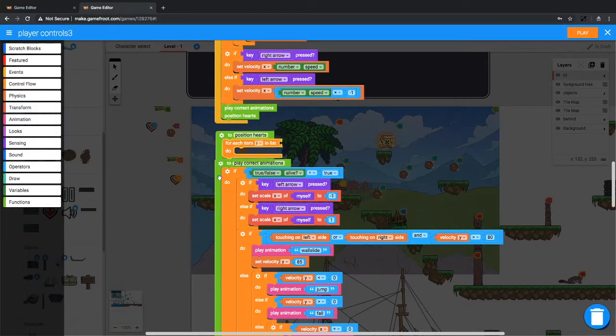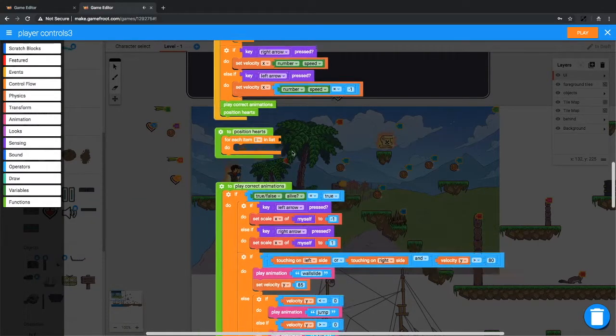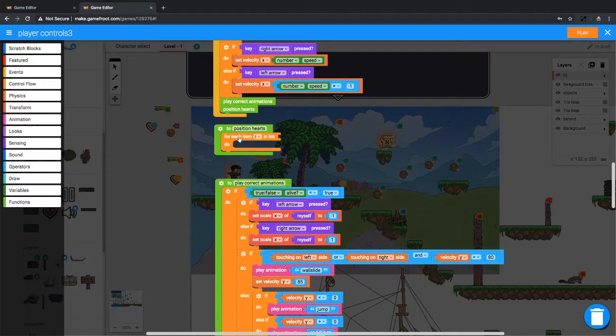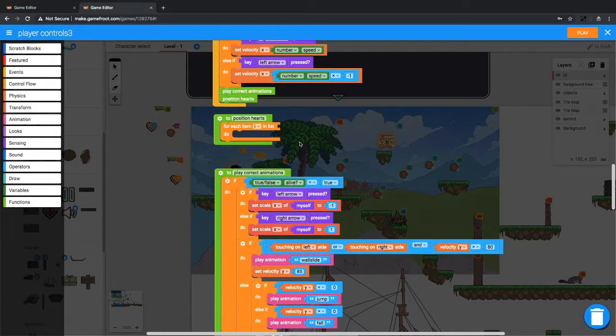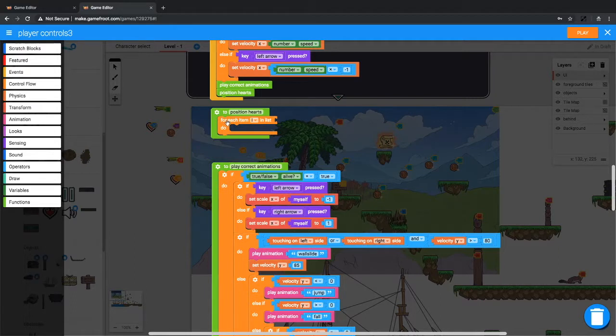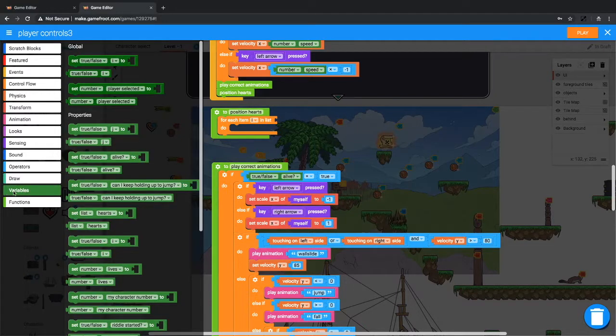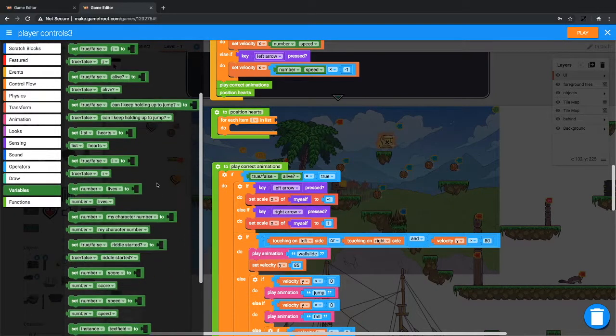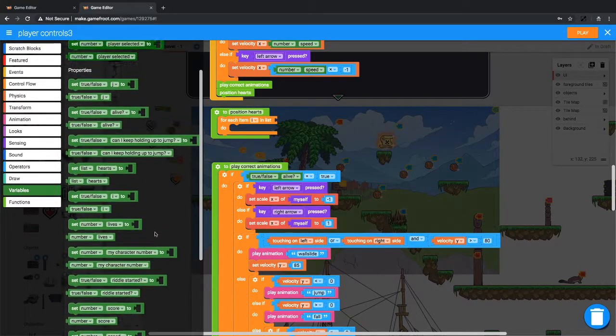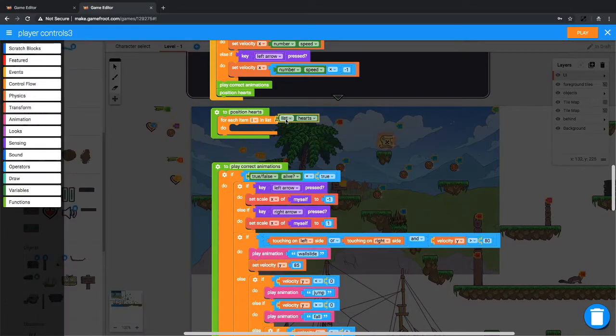So grab that, and this will go to each item and do some instructions, and then once it's done those instructions, it'll go to the next item in the list until it has gone through every item in that list. So we use this to position our hearts nicely. Now we need to give it a list so it knows what list to look for. Go to variables, and we'll find our list of hearts, and put that into the for loop.